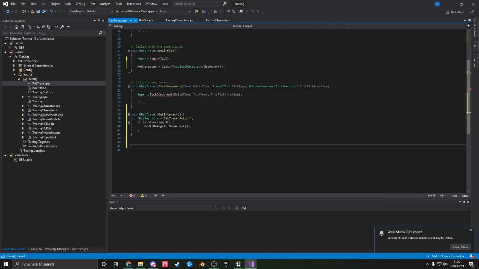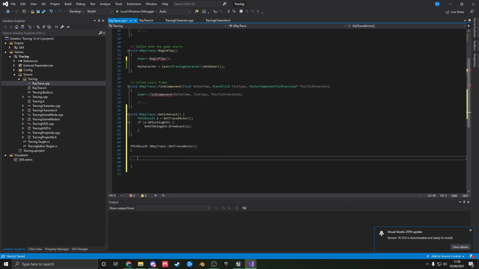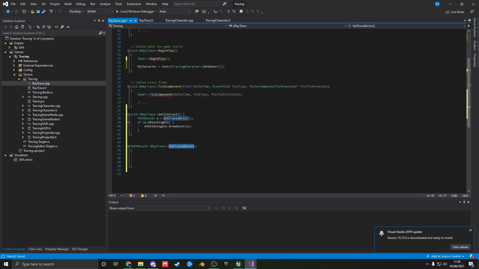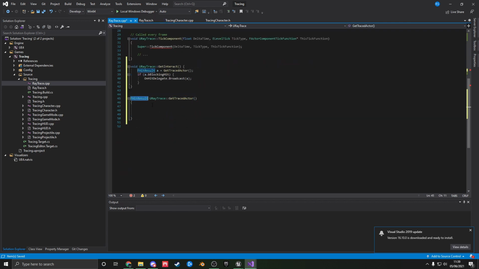And now we've got to the slightly more complicated function. Only slightly. So we have our GetTracedActor. We're finally implementing our main one. This returns type hit result, so we've got to return type hit result. So that's the first thing that we want to do.